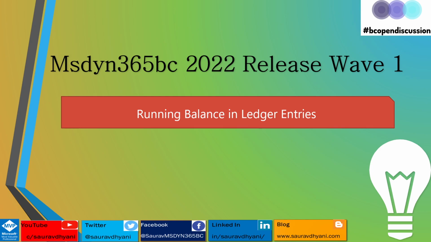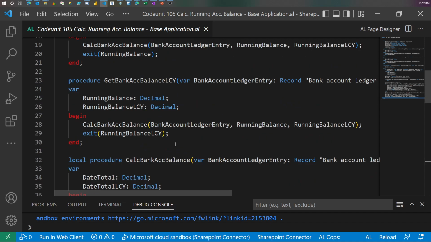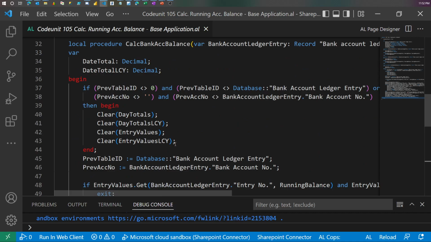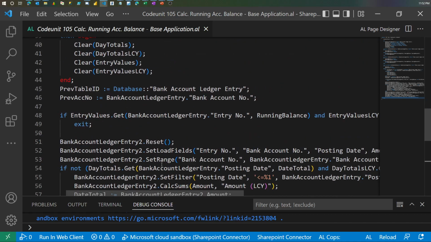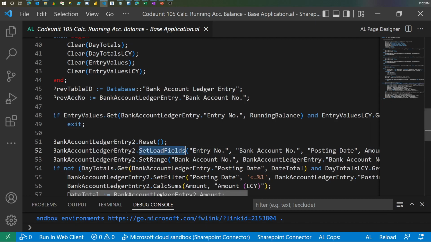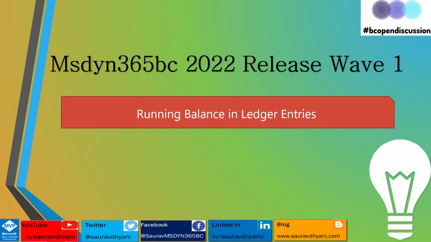One more thing before we are done with that, which is super important because it's code that's being executed at runtime. It's on the page. And it may degrade the performance if you haven't implemented it the way it should be, using something called set load fields. So if you implement this functionality without set load fields, I'm hoping it will slow down the whole process. So keep that in mind when you're trying to extend this in other areas of Business Central.